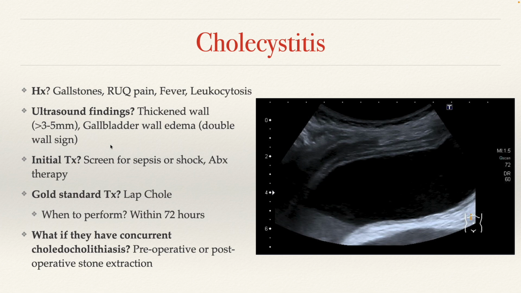So let's start with cholecystitis. In acute cholecystitis, gallstones or biliary sludge block the cystic duct just long enough to cause inflammation and infection. So what do these patients typically present with? They have right upper quadrant pain, fever, and leukocytosis. On ultrasound, you'll see a thickened gallbladder wall, often over 3 to 5 millimeters, and a double wall sign, which you can see here, which is a result of edema.